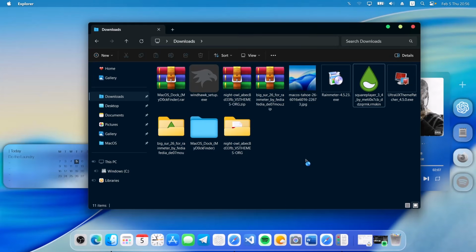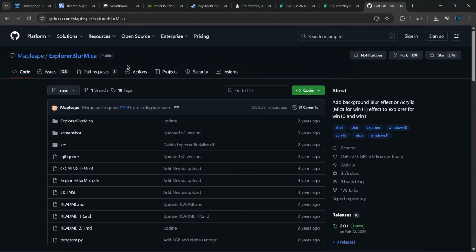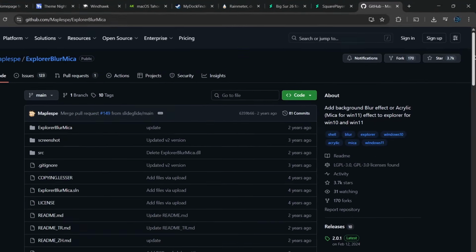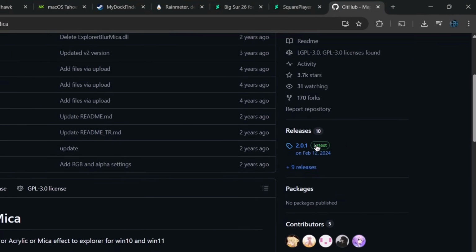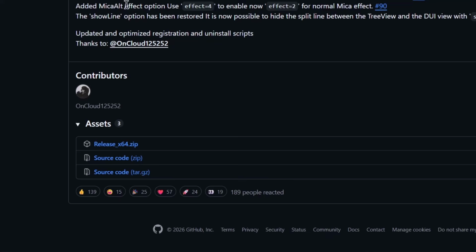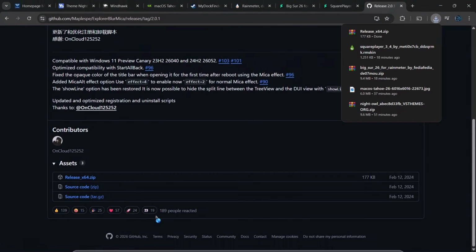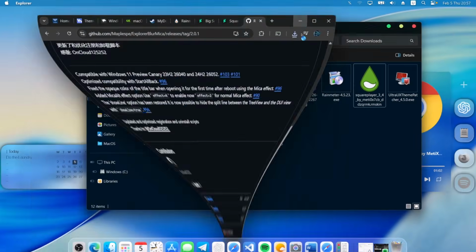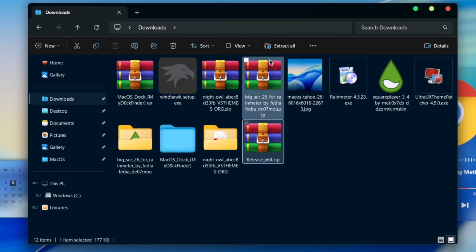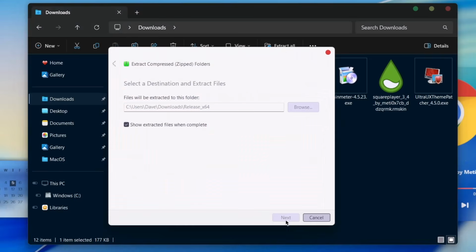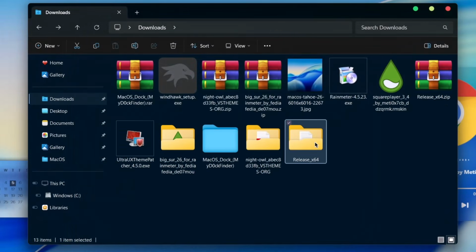Now we're going to complete this by adding the transparency effect on this file explorer. Now we're going to download Explorer Blur Mica. Scroll down here, click on latest. Scroll down again. Of all these options, select the first one, release x64. Click on that. Head on back to the downloads. Extract this zip file. Click on extract all. Extract. Close this. Drag this release folder into the macOS folder.